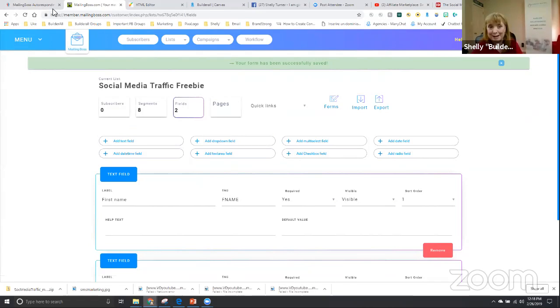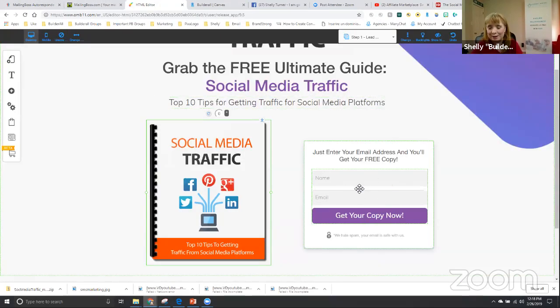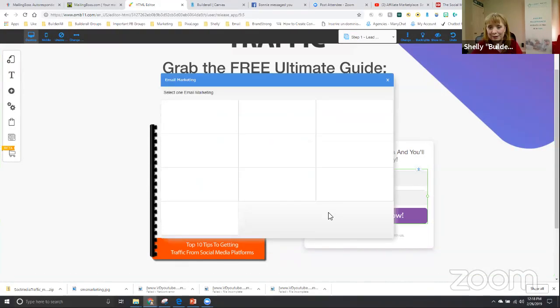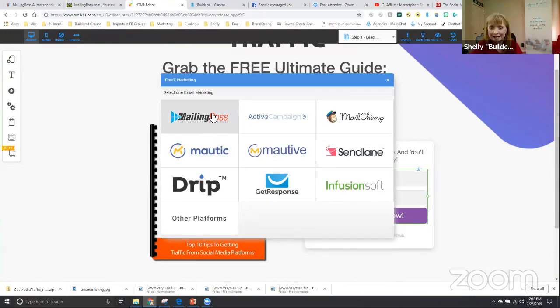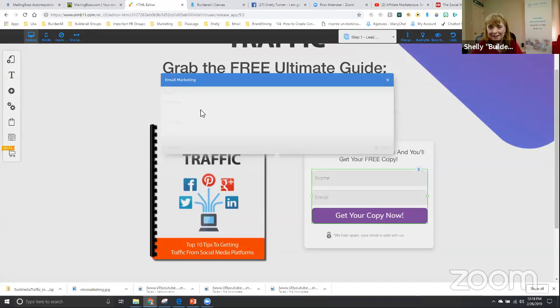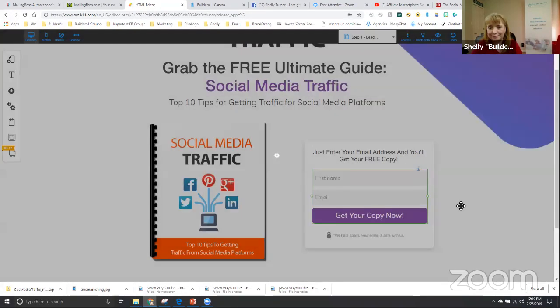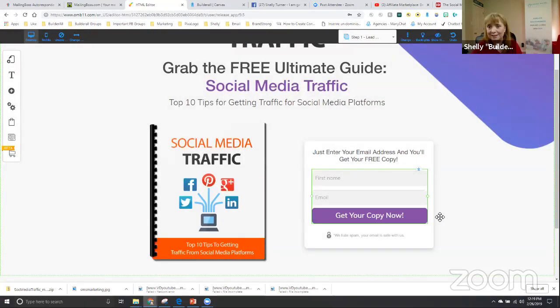Okay, so now I'm going to go ahead and go to my HTML editor. And right here where the opt-in form is at, I'm going to right click it and go to configure. And I'm going to choose Mailing Boss. And then there's my list right there, social media traffic freebie. I'm going to click that. And it is now connected. So anybody that fills this out, they are now connected and they will be added to that subscriber list.